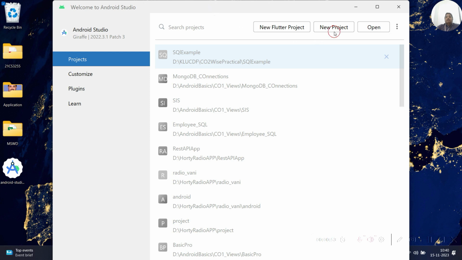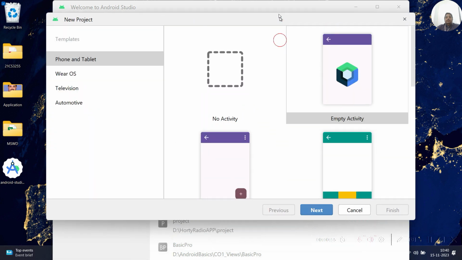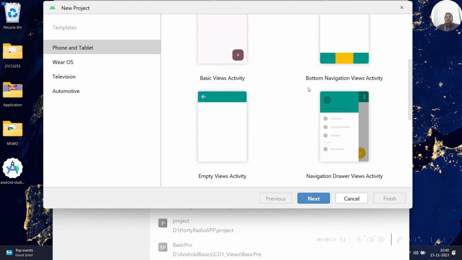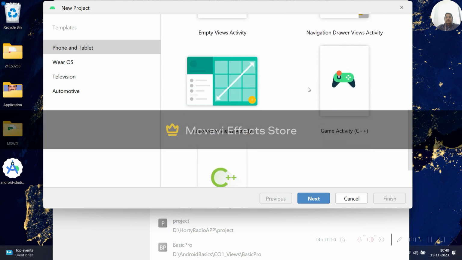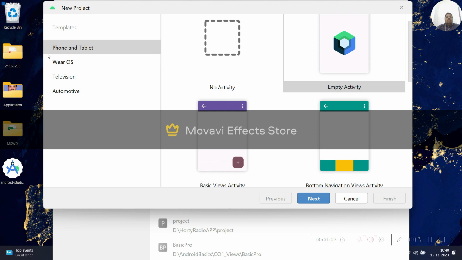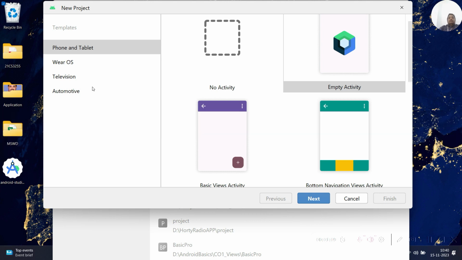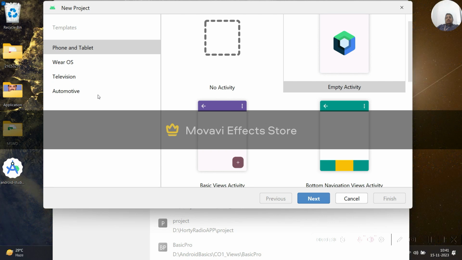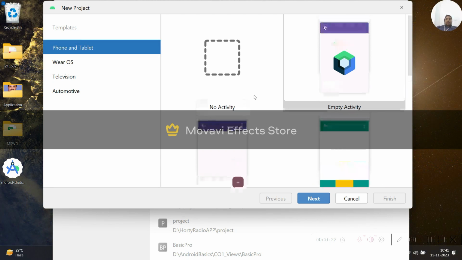Okay, then you click New Project. There are so many projects here. See the left side panel in New Project. Once you click New Project, the left side panel asks for several devices. As we discussed in the PPT session, many different devices are there, such as phone and tablet. These are the templates which are useful to create an app.